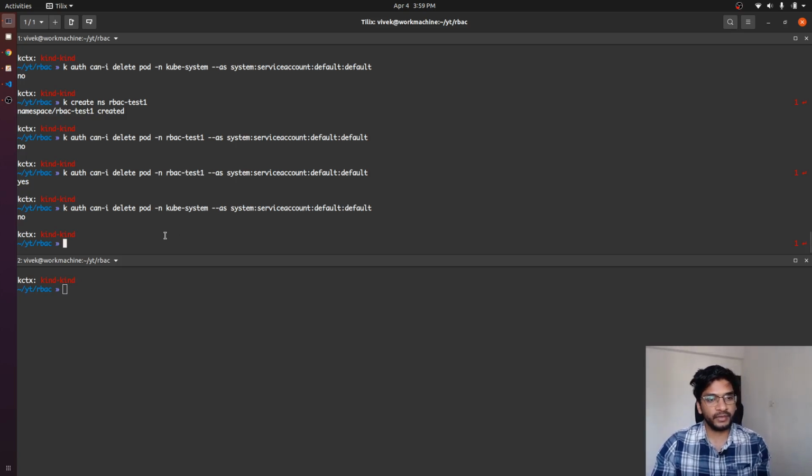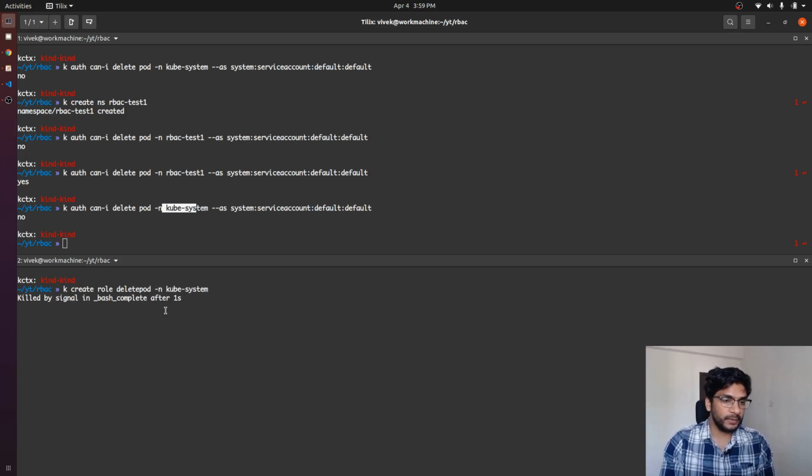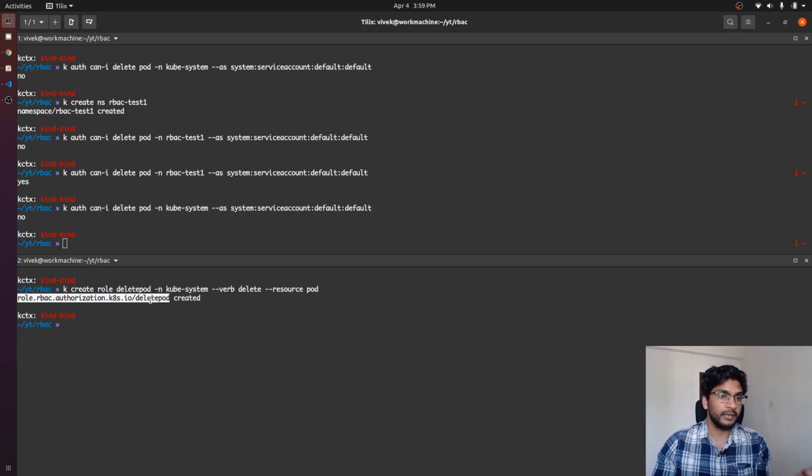Now to do this, we can create the exact same thing that we did for our rbac-test1 namespace. So we can create another role in the kube-system namespace. Let's go ahead and do that. kubectl create role named delete-pod in the kube-system namespace, for verb delete and resource pod, and again we will have to create a role binding to associate this particular role to the default service account.